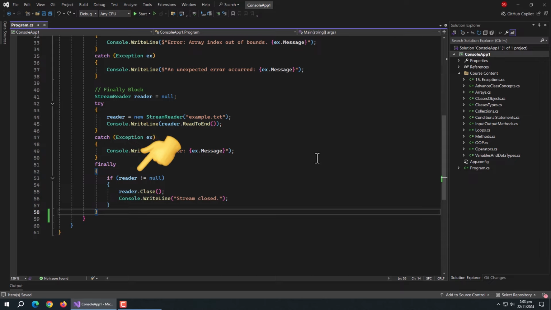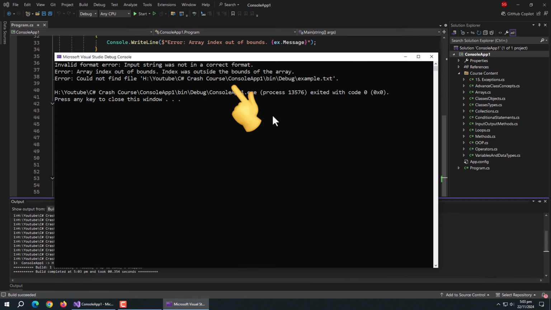Inside it, I used an if statement to check if the reader stream is not null. Inside it, I closed the reader stream. Because we have to close the stream in any case, whether the operation was successful or not. It guarantees resource management and cleanup operations. Now run the program. Here, the exception message is printed because the file we entered was not found.